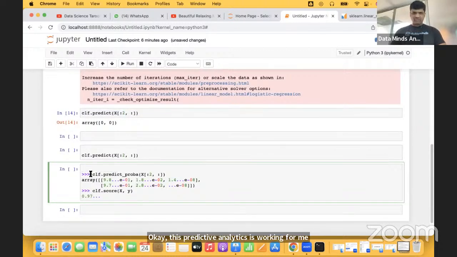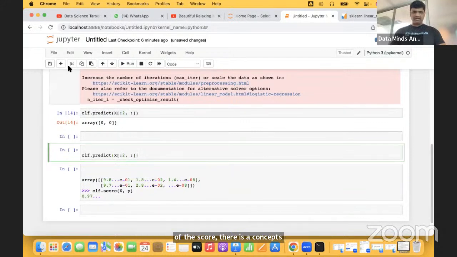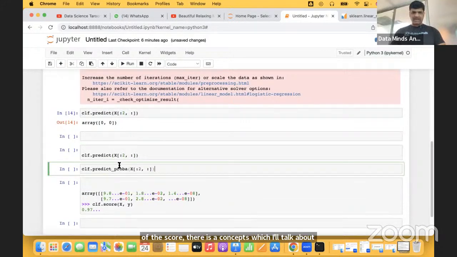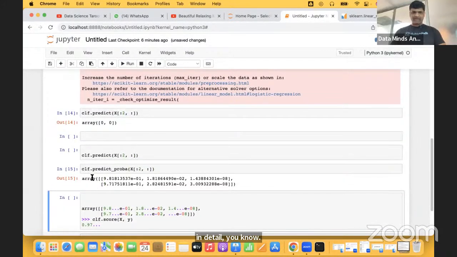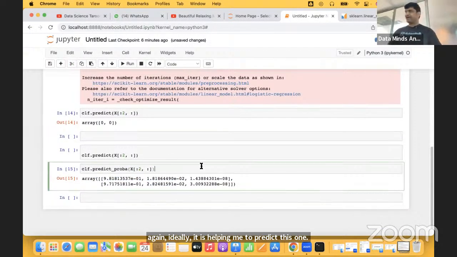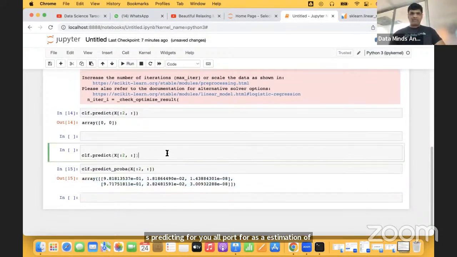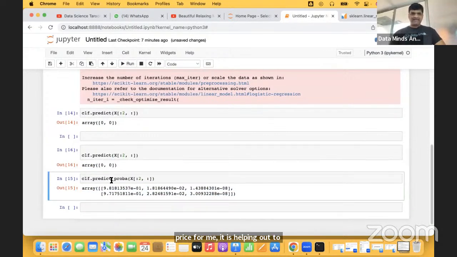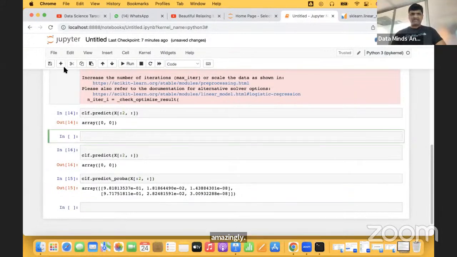And if I again wanted to check some more probability of the score, there are again concepts which I'll talk about in detail. Ideally, it is helping me to predict these values, guys, pretty much like how your machine is predicting output for you as an estimation or price. For me, it is helping to predict these values amazingly in a shorter time. So this is a simple snap of machine learning, guys.